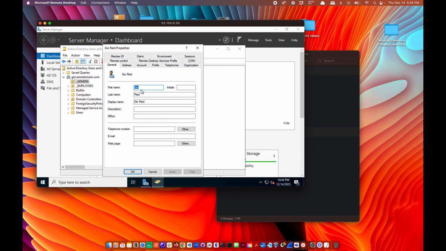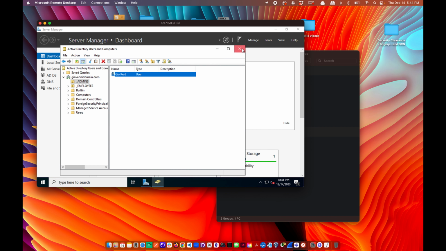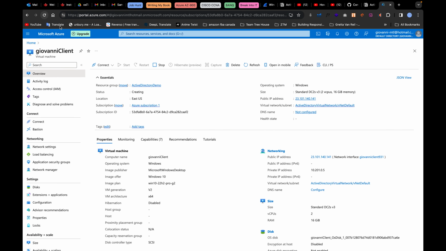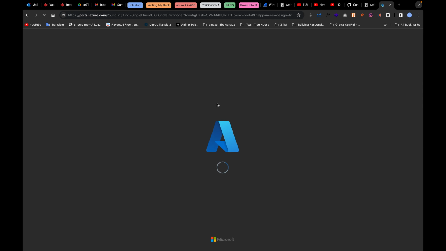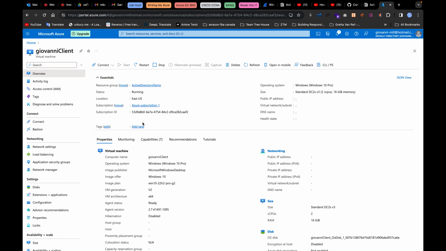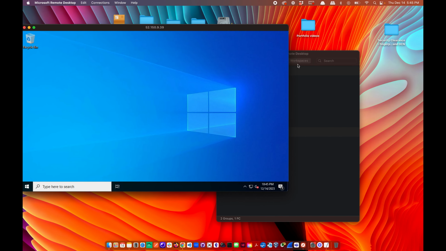So we just created our admin account, so we can log in as geo admin, and that's going to be your account login information. So let's go here and let's check on our client virtual machine. Perfect. So it should be up and running. So let's copy our IP address. So this is our domain.